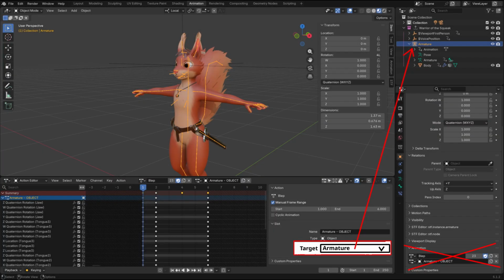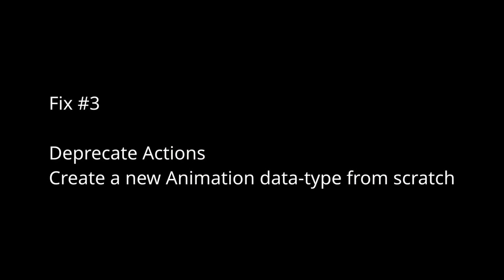Number 2. Redefine actions to be full standalone animations. The action slots would link to the target data block instead of the other way around. The animation data property would become obsolete. This would greatly simplify a very complex data model, but would require a good bit of work to ensure backwards compatibility.